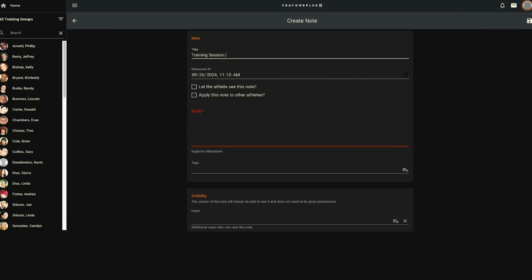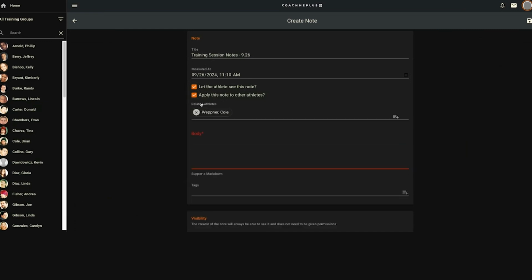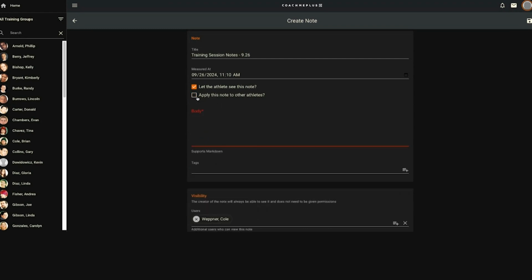training session notes from September 26th, and you can say let the athlete see this note. This is if you build a dashboard, and I'm going to run quickly through a dashboard for how you can allow the athlete to see the note. You can also say maybe we had a group session and I only want to write this once. Hey, what did we work on today? Here you go. You can also select other athletes or just leave it specific to this user.